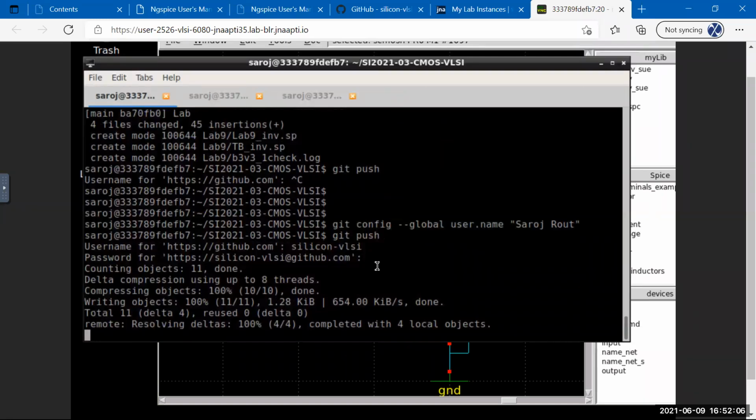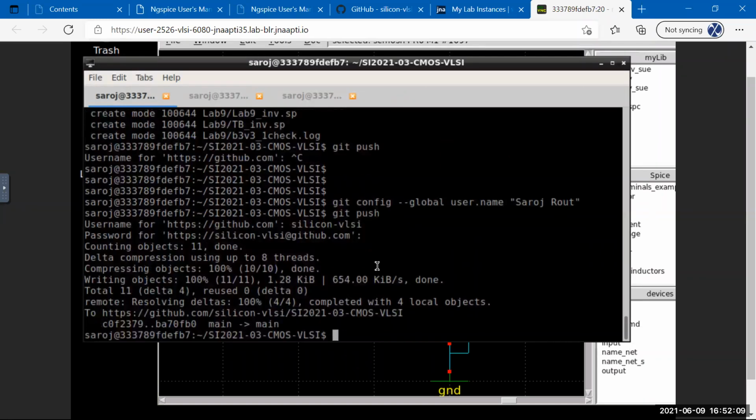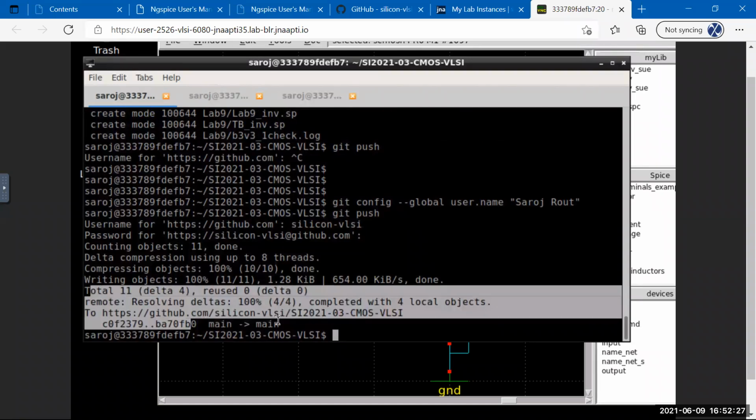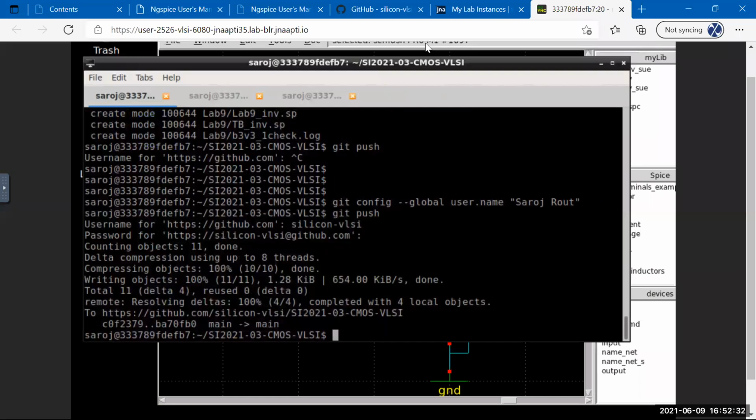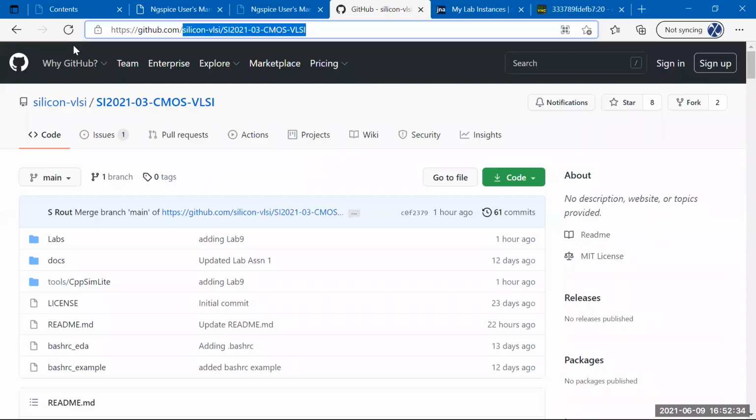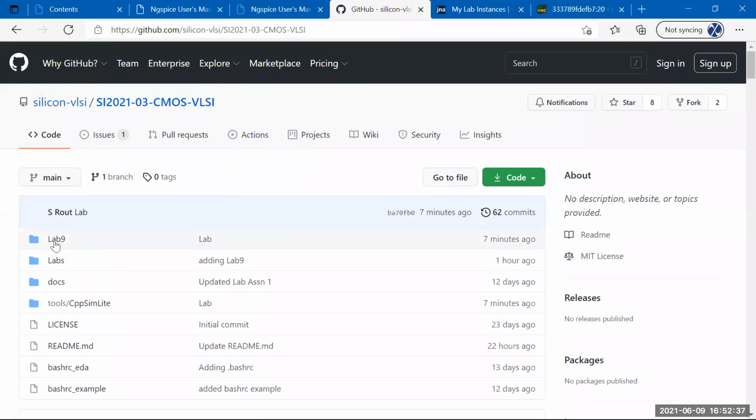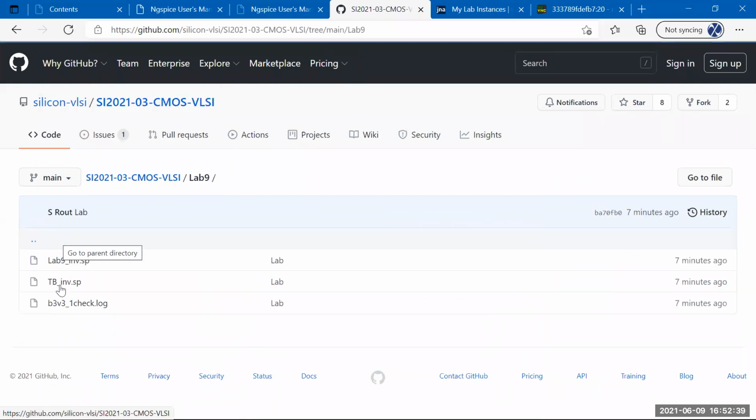Sir, after commit, we will do git push. Yeah, push after commit. You have to first do a commit. So you have to add the file, do a commit. Every time you add a new file, you have to do a git add. And every time after that, when you're just making changes to the file, you don't have to do add anymore. You just do git commit and push. So here, if you're seeing something like this, that means it's successfully pushed to the cloud. And if I go now and refresh this, you see this Lab9 folder now.